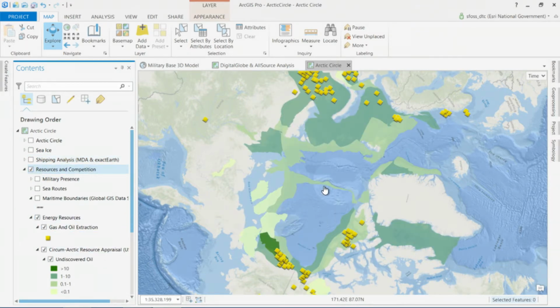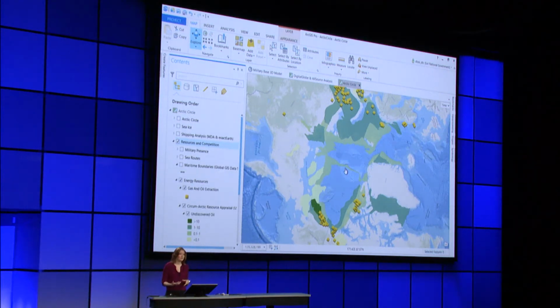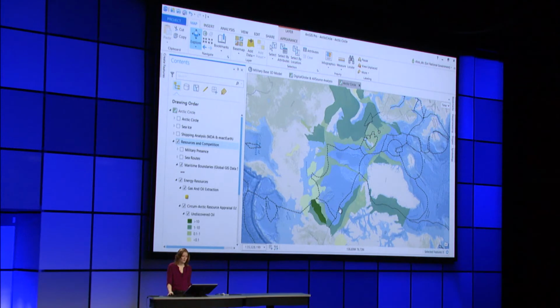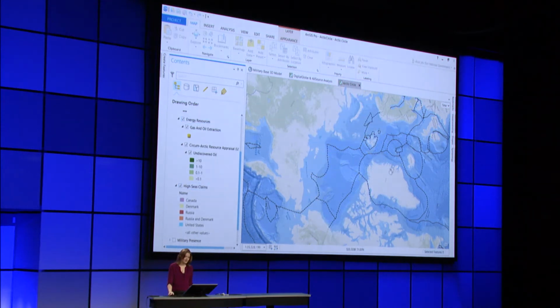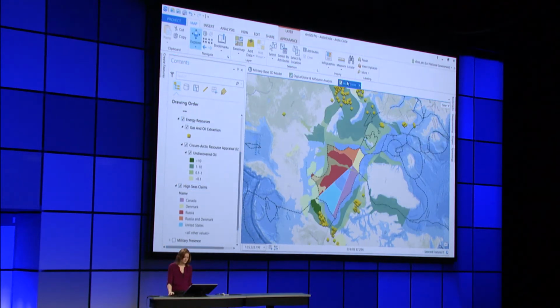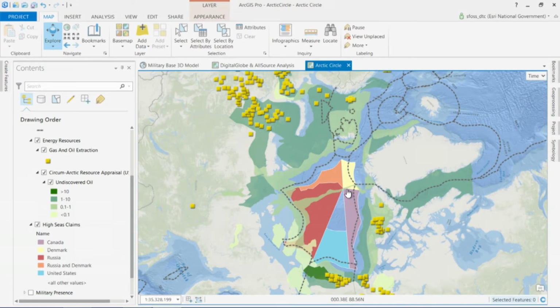Here we're looking at estimated oil reserves and current extraction sites. The region is home to over 30% of the world's undiscovered oil, or at least it's estimated to be so. If we compare this with maritime boundaries, we get a sense of energy opportunities for Arctic nations. And in fact, there's competition, or competing claims, over the North Pole as different countries seek to expand their economic zones.